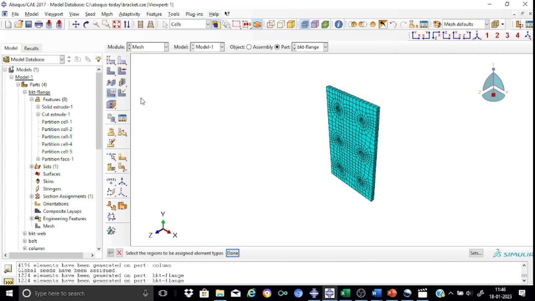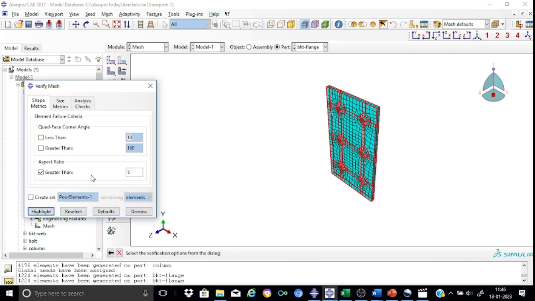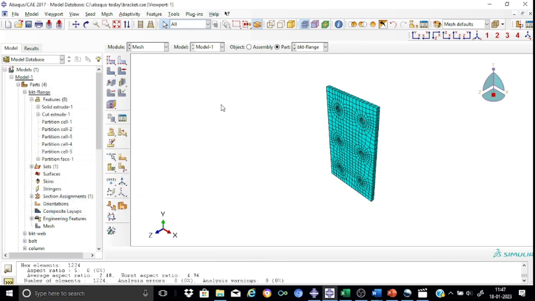Now let us also quickly verify the mesh. So verify the mesh. Select this entire mesh, done, and we have asked Abaqus to highlight all elements with an aspect ratio greater than 5 and with angles less than 10 and greater than 160. So just highlight. Here we find very good statistics: the aspect ratio greater than 5 is 0%, the average aspect ratio is 2.48, which is very good, and the maximum is 4.965, and there are no warnings. So it means that this is acceptable for us.